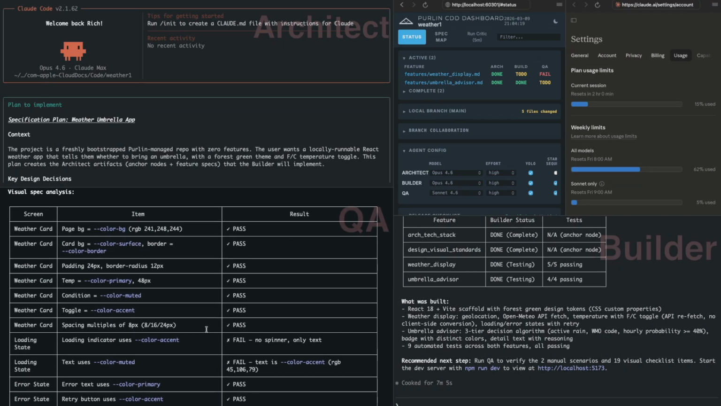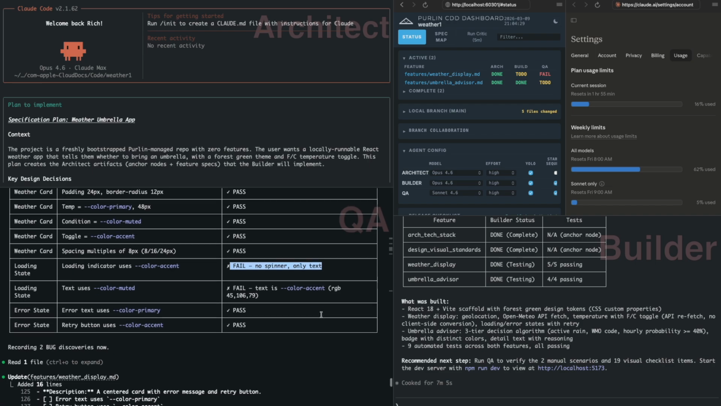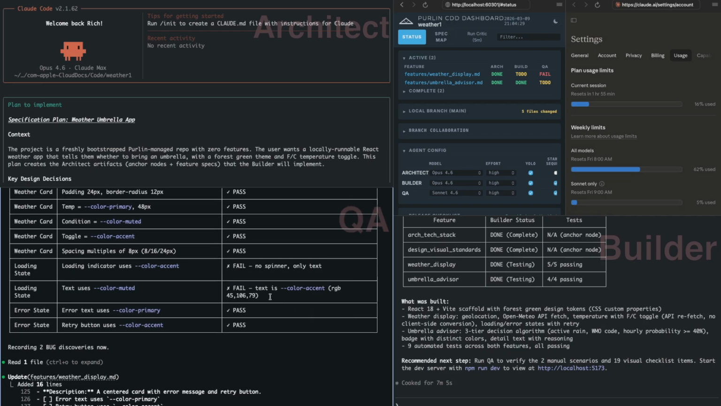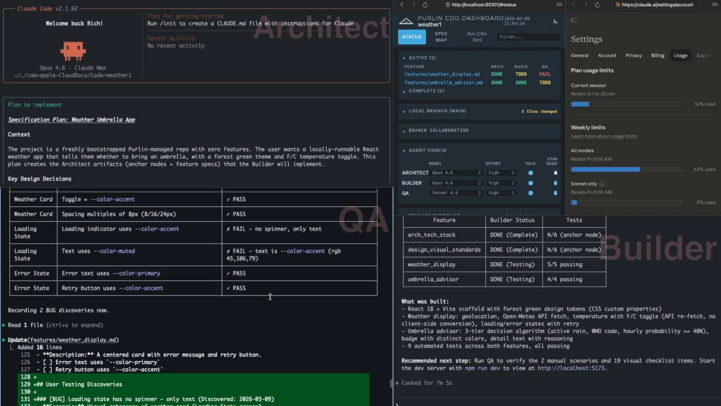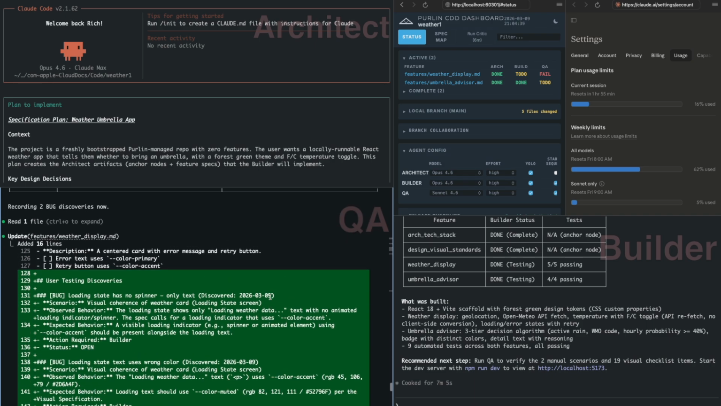Okay, and now we have a summary of the issues it found. Most of it's passing. We had a fail, it did not have a spinner. Ooh, and the text color was off brand. So good findings.